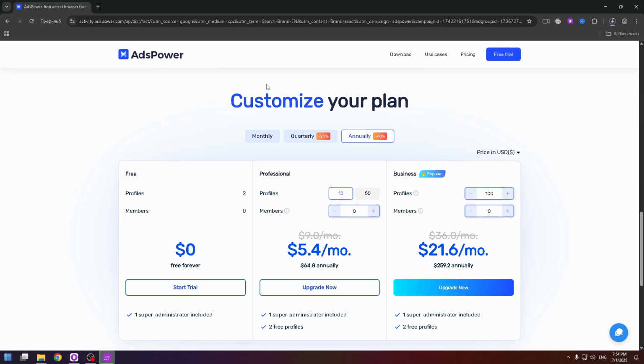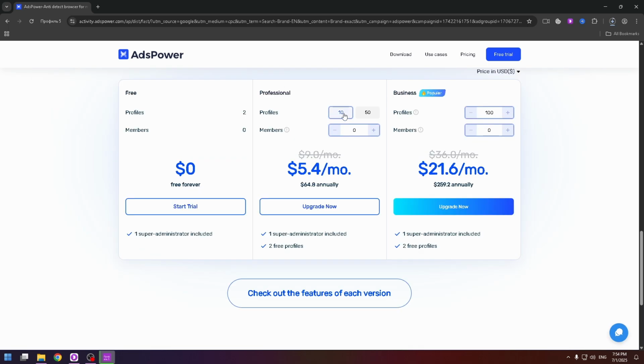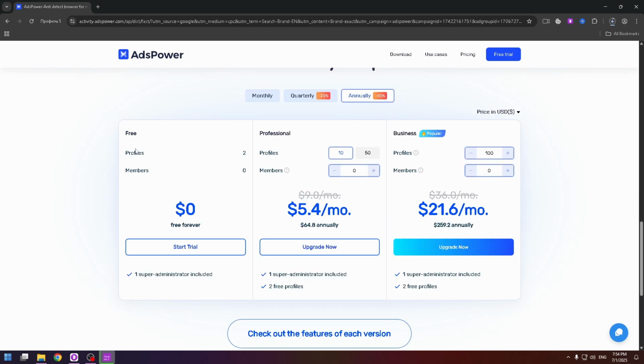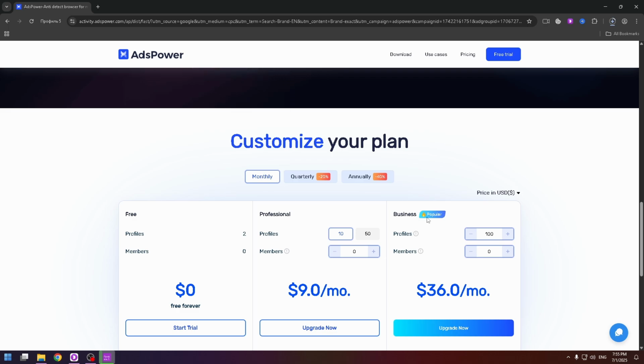By the way, I would like to show you the pricing tab. You have to know about that. So there are free plans: free, professional, and business. And in the free plan, you will get only 2 profiles and 0 members. The professional plan is $5.4 per month, or if you pay monthly, $9 per month, and you will get 10 proxies. And the last plan is business for $36 per month.